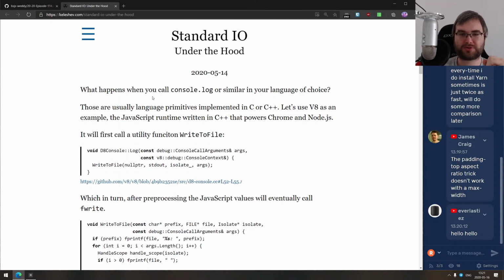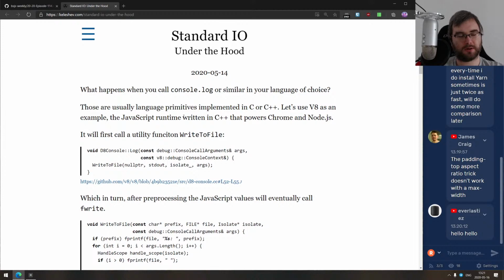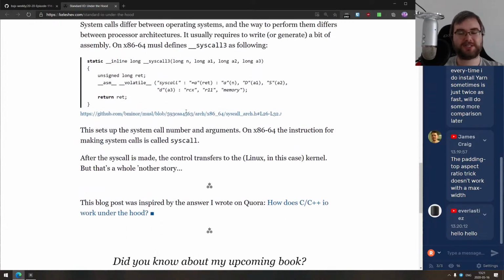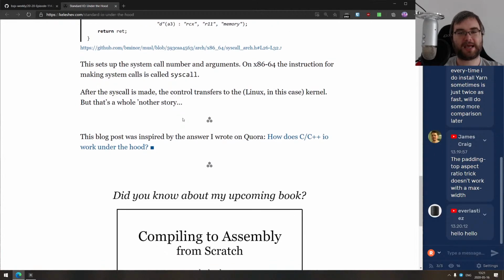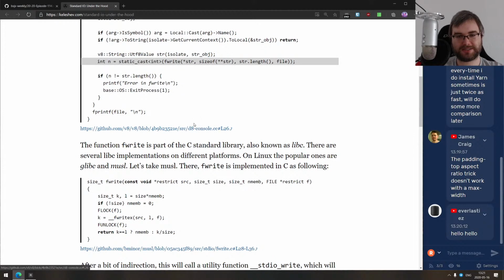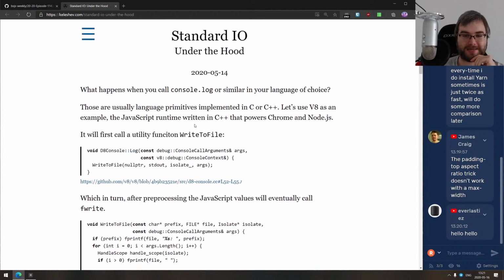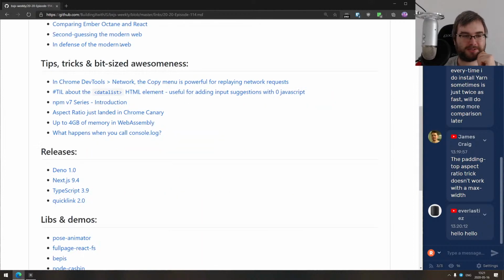Anyhow, the last thing we got in tips, tricks, and bite-sized awesomeness is a write-up that essentially explains what happens when you call console.log in V8, be it Node.js or Chrome, right? And if you ever wanted to dive into a function as simple as console.log, do check this one out. It is very C-heavy, but it does a very good job of explaining what exactly happens and how many functions are called just to display your log, be it in stdio or in the console log, which is, oh boy, not as simple as you might imagine. So do check it out if you're curious.